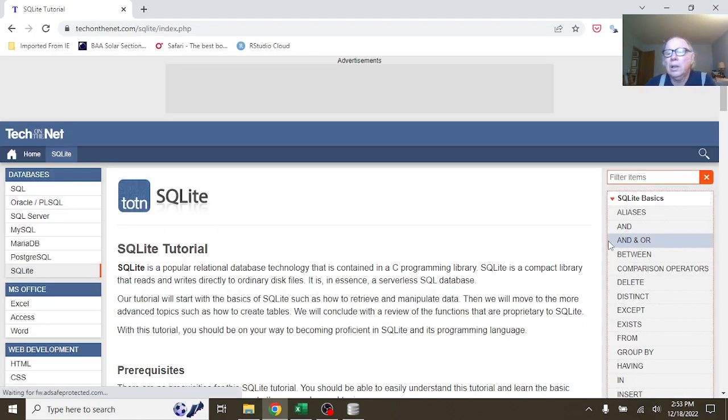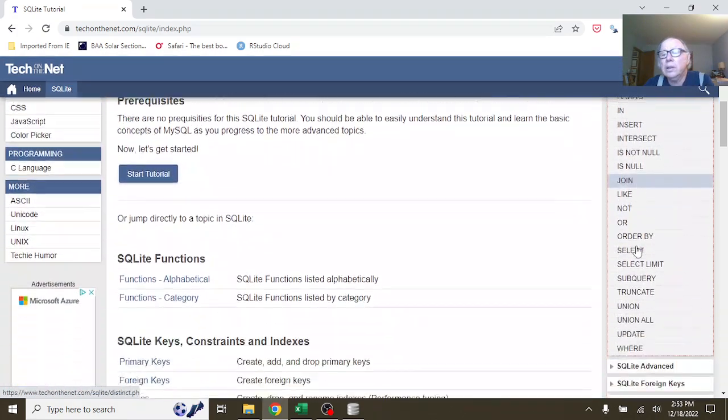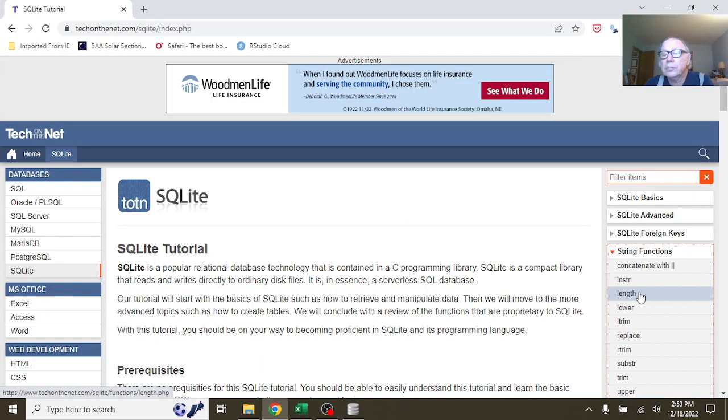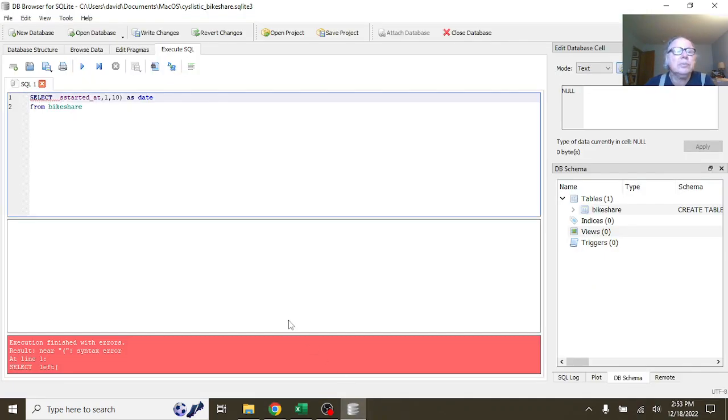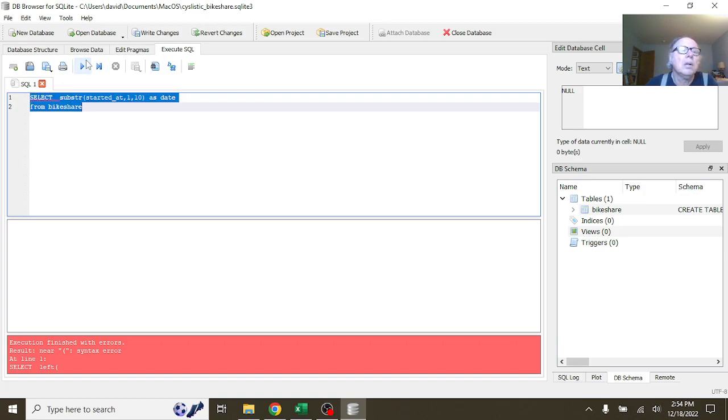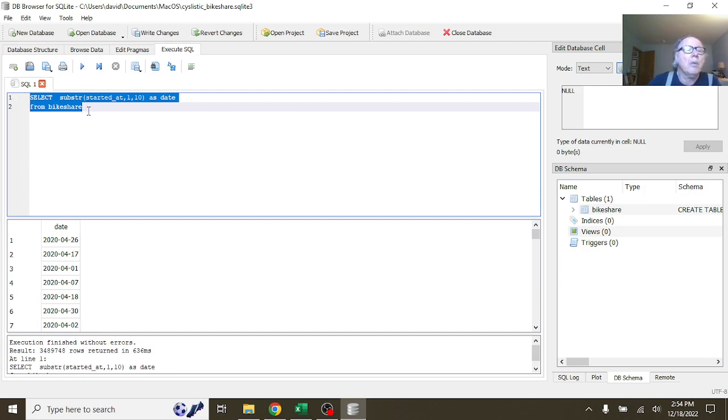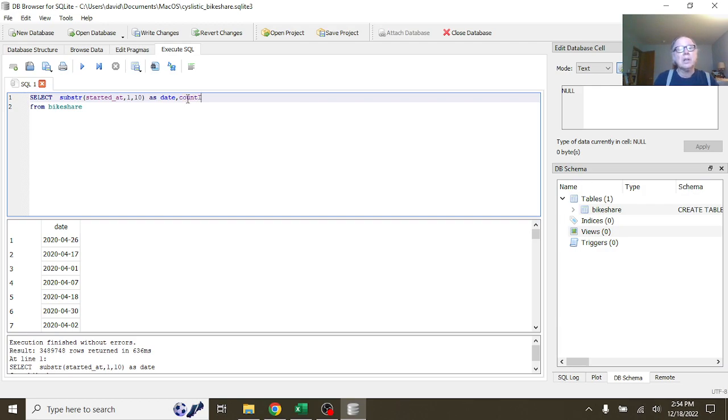So let's come over here. Let's look at string. Substring. Now we got dates, so let's try this. Now we'll come over here and we want to count the number of rides by date.